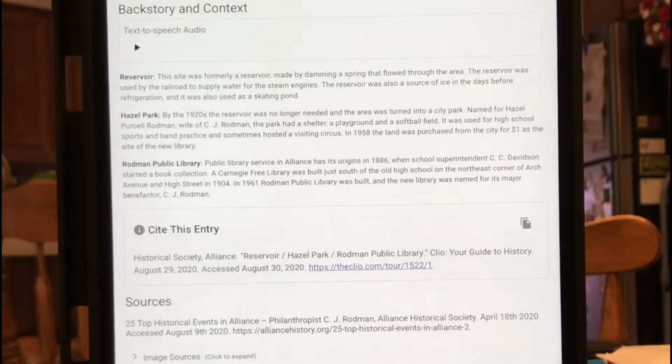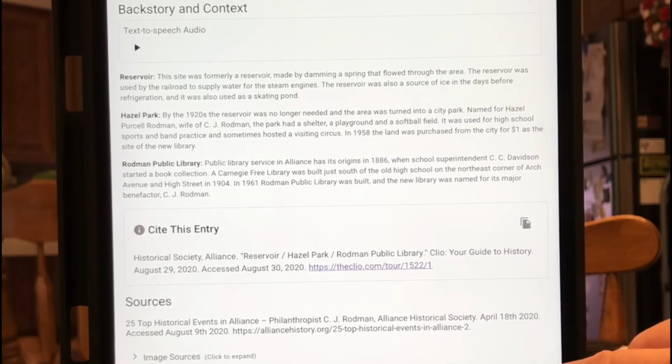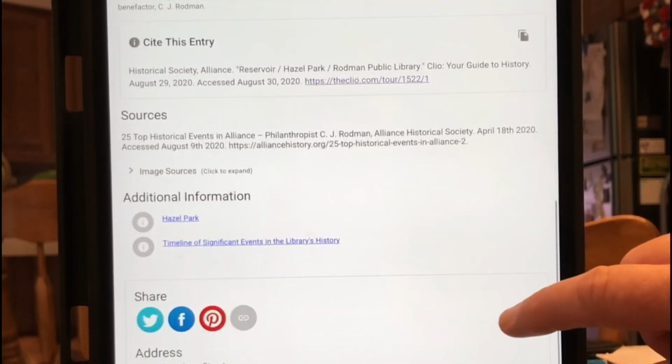Not exactly the most exciting voice in the world, but we're hoping to add some actual narrations from members of our historical society before the tour. Anyway, you can listen to that. If you're using your smartphone and you're not getting the sound, check to make sure that you don't have the silent mode turned on. Once you turn that off, then you'll be in good shape.